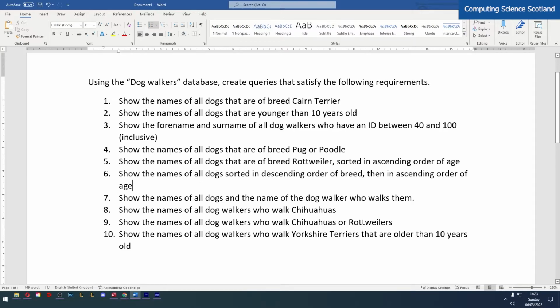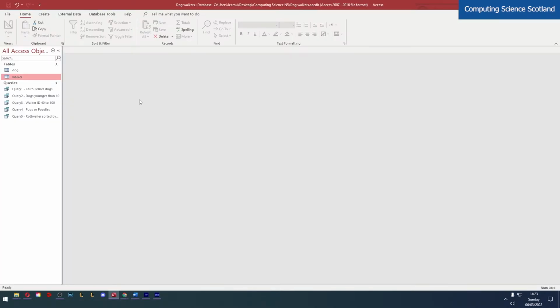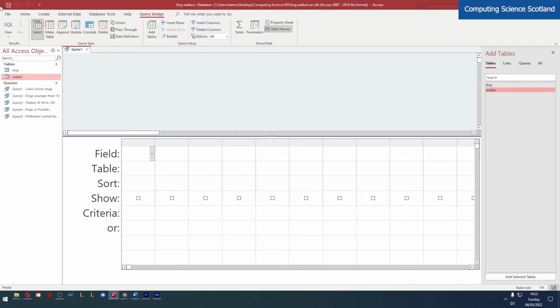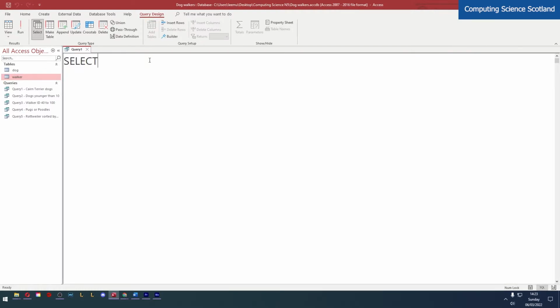Show the names of all dogs sorted in descending order of breed, then in ascending order of age. Now this doesn't have any criteria. We just want to show all dogs no matter what. That's very easy, but it's this sorting part that I'll need to explain. So let's create the query. We'll go to Query Design. We'll click the SQL. We'll get rid of that.